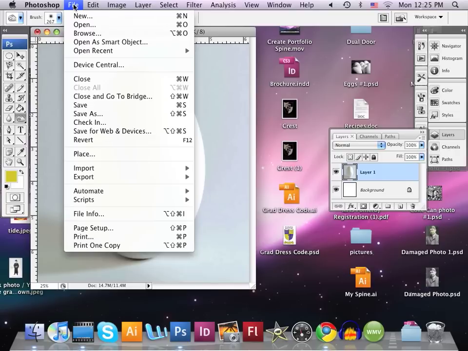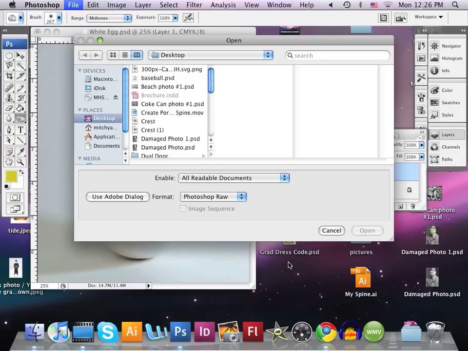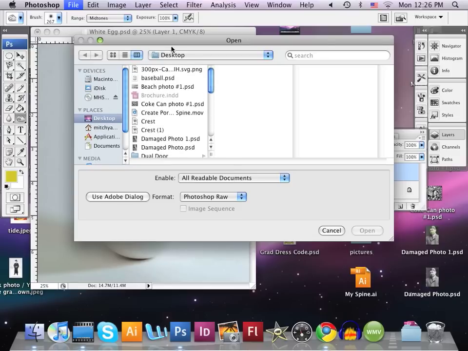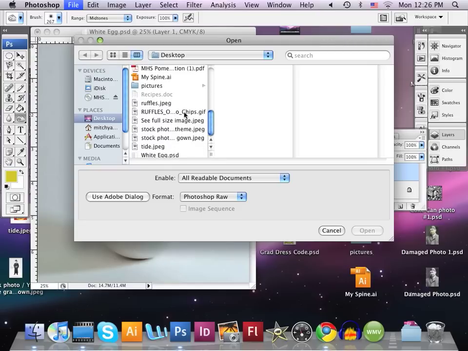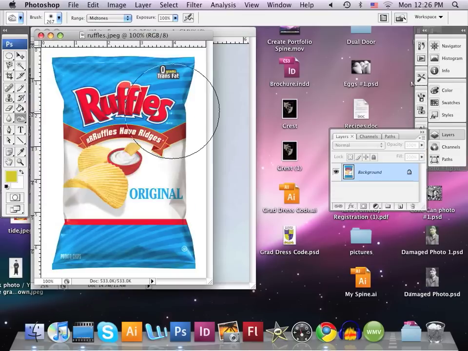So here's where we begin. I'm going to open the photograph or the image that I saved onto my desktop. So I'm going to scroll to where it says desktop, and there it is. Oh, that's the one that I chose, which I don't want. That's a GIF. We don't want the GIF. We want Ruffles with a JPEG. So do we have that? There it is. It's right there, Ruffles with a JPEG. So make sure you get the right file.